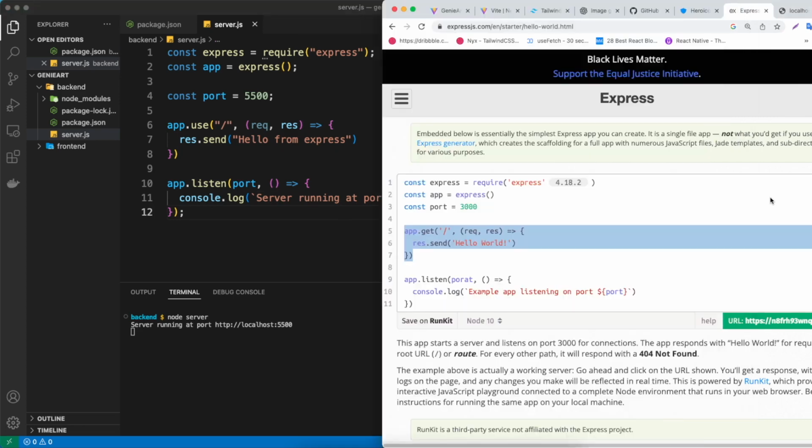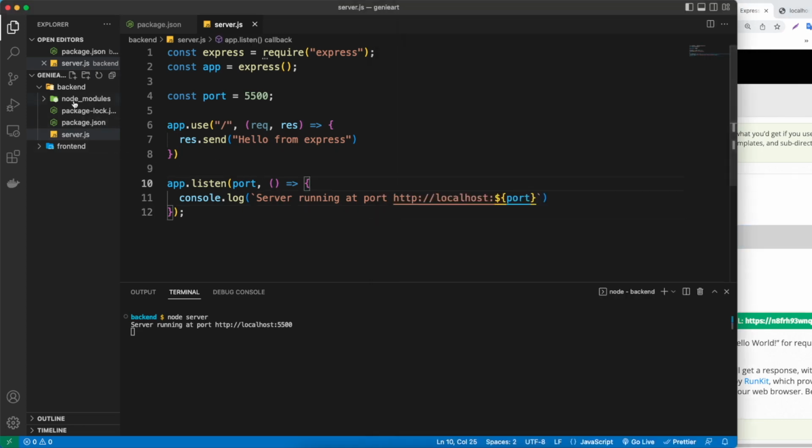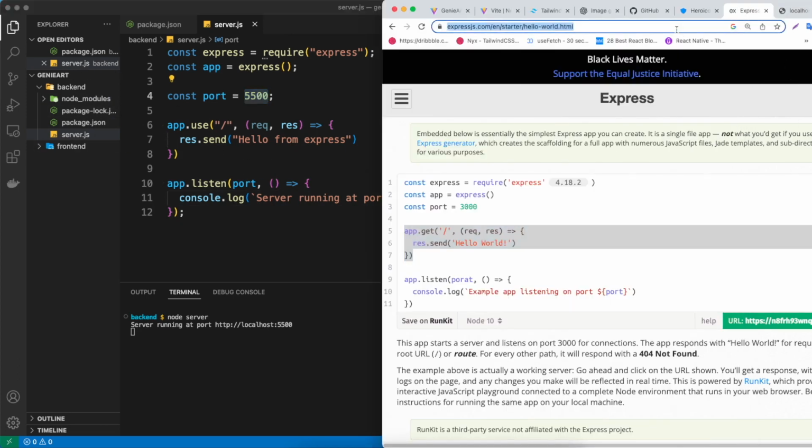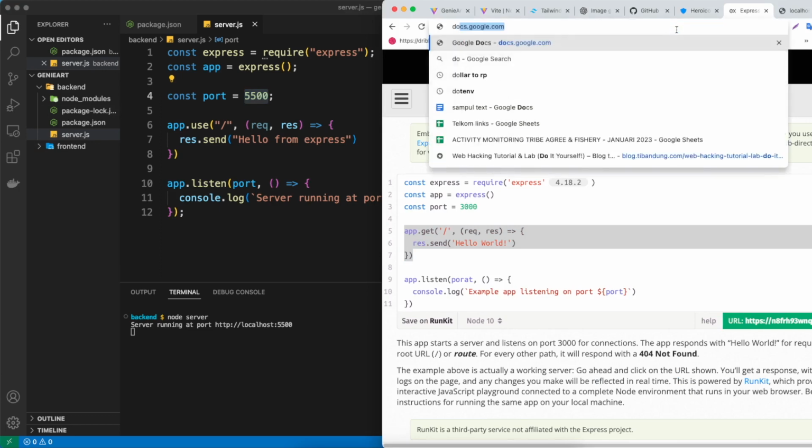Another thing that I'm going to show you is I'm going to create an environment variable. So I'm going to put this part into the env file. So first I'm going to search for .env.